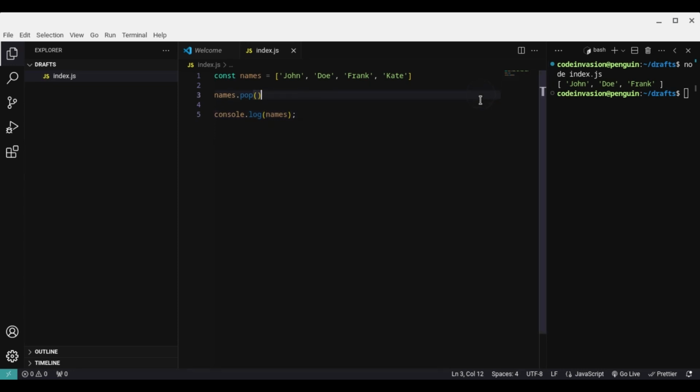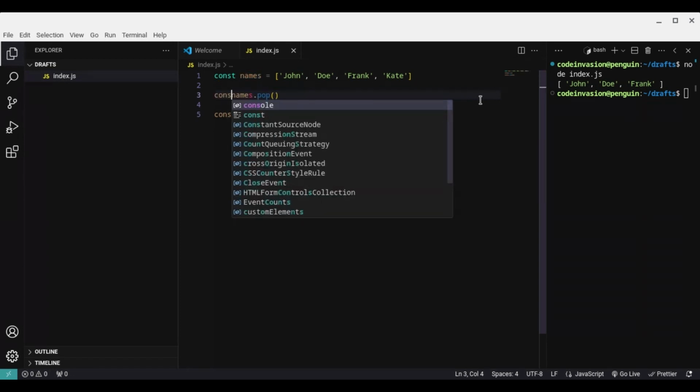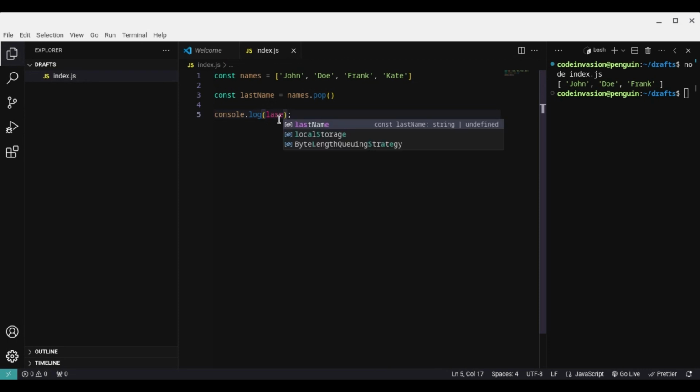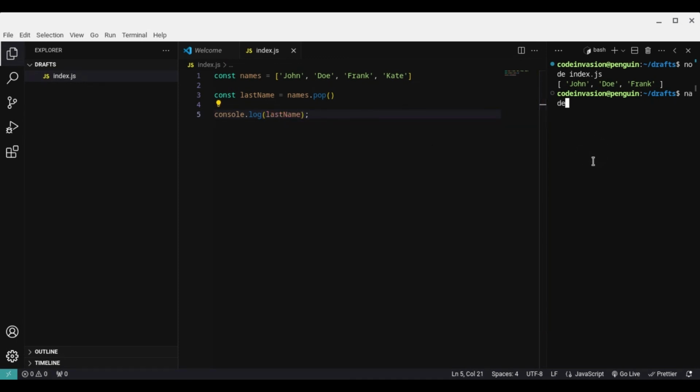Also, recall that the pop method returns the element it removed. Therefore, we can store this element in a variable. Let's say const lastName equals names.pop. Now, if we console log the lastName, we would see Kate. Let's rerun our file with node.